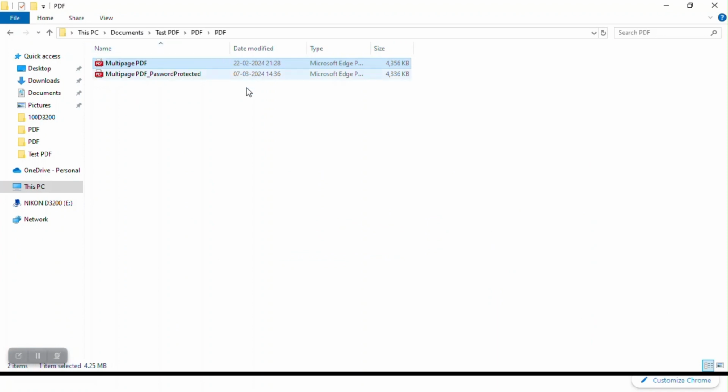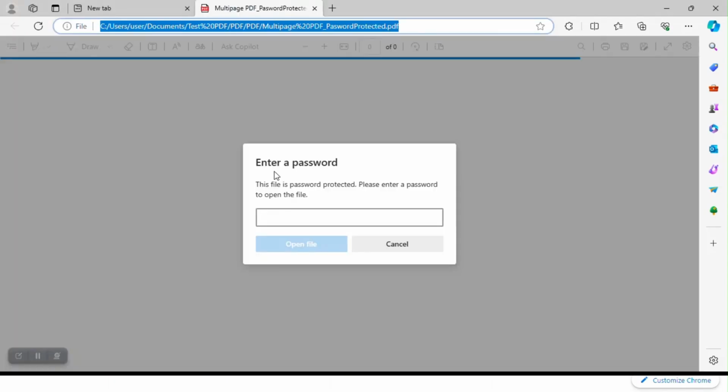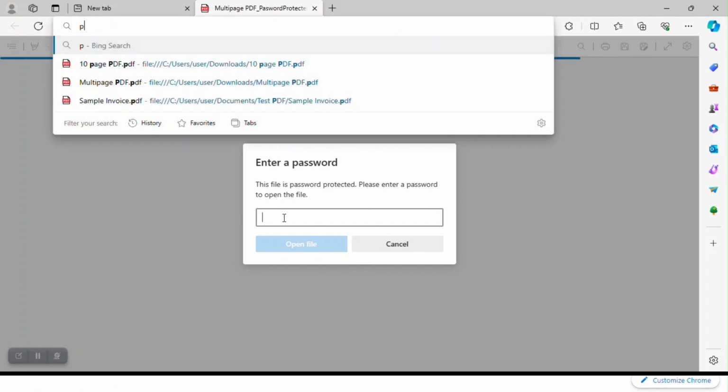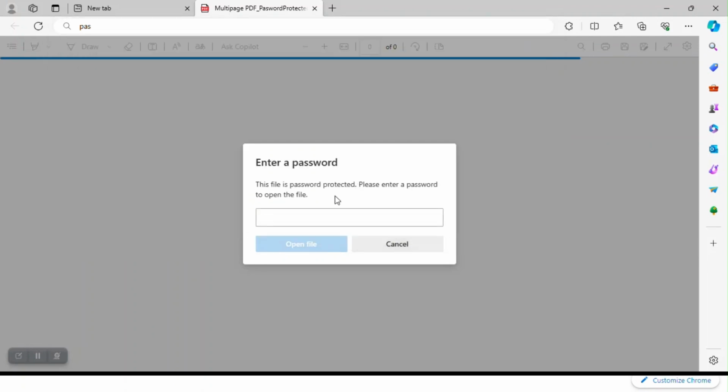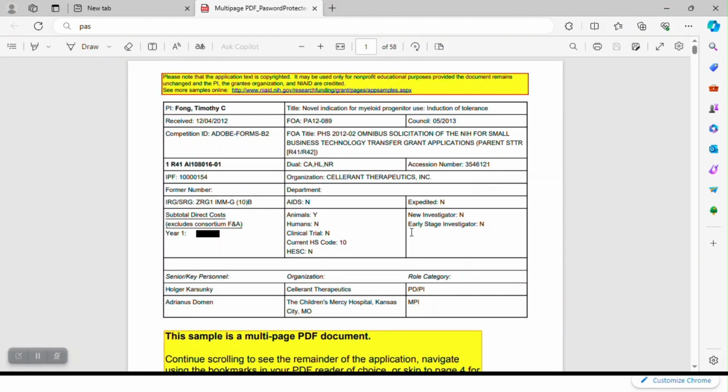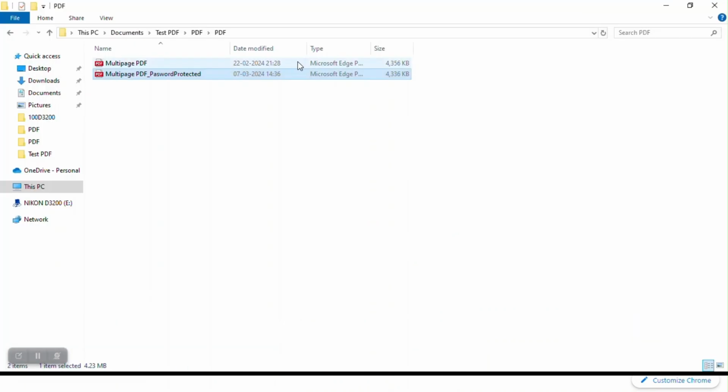If I come back to the same folder, we could see that a new PDF file is created and it is renamed as password protected. If I quickly double click to open the file, it was asking me for a password. And now if you are sending some password to your user or your client, you could share the password so that they can type it in to open the file. So this is our file. And this is how you can ensure that your PDF files are password protected and the security in it is secured.